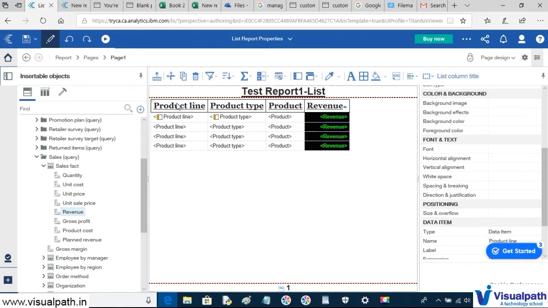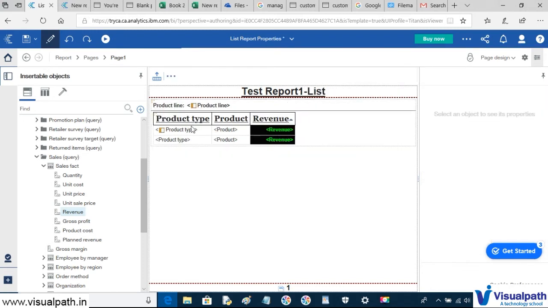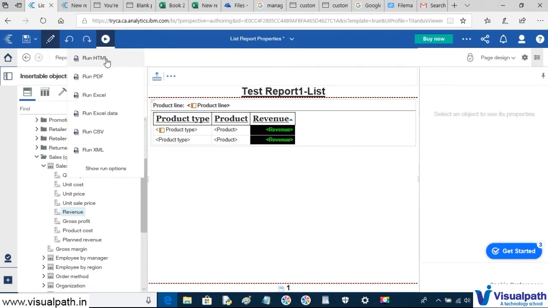Just click on the product line. And on the top you can see that we have an option called section. Click on this section. Here we can see that we have product line as the header of this list report. Now execute this report. First execute in HTML, then we will execute it in PDF so that we can have a much better understanding of what exactly we want to do.